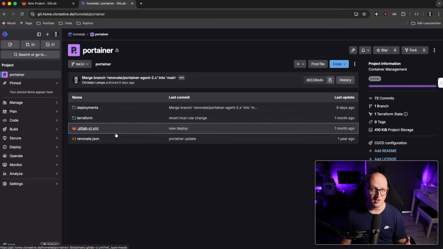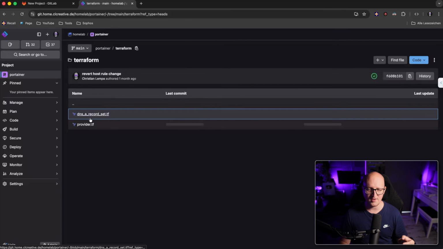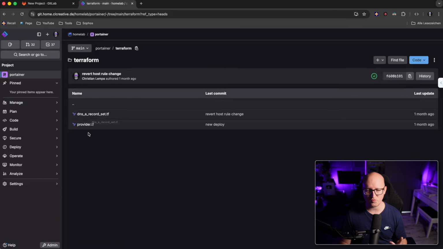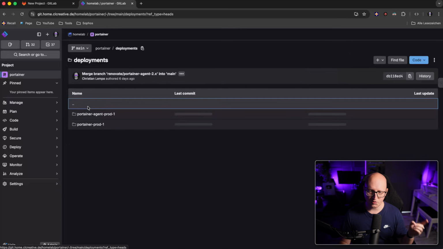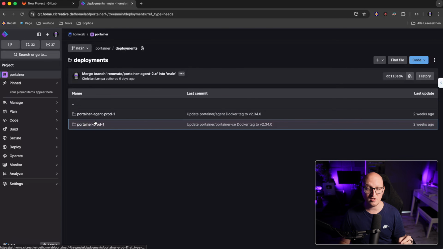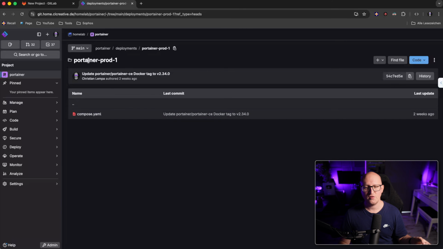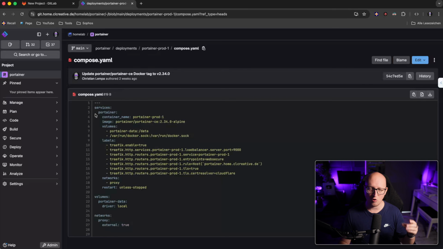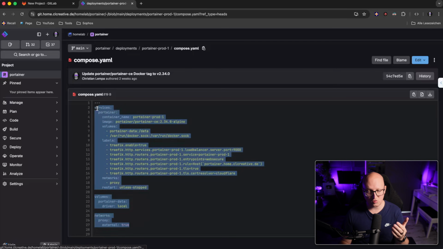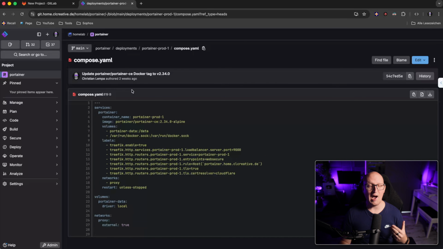So here you can see I'm storing files for the Terraform management, which manages the DNS resources. And I'm also storing deployments. So here is the Portainer agent file, the Portainer project. Here's the Docker Compose file for just running Portainer on my local HomeLab. This is a very simple file that I'm storing here. However, I'm using GitLab to not only store this, but also do automated updates. I will show you later how exactly that works.